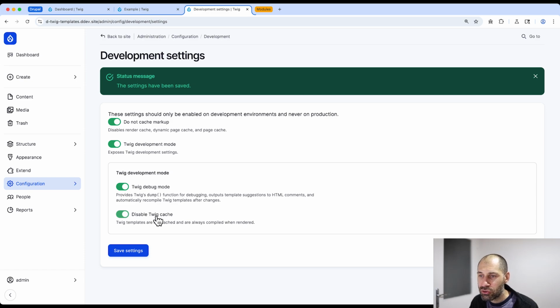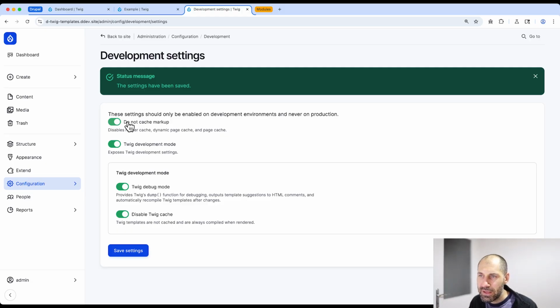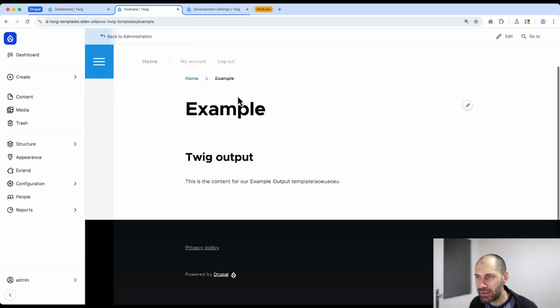Now, this Twig cache is these files right here. The cache markup is handled by the cache tags and the cache context, which is stored somewhere else. Drupal has many layers of caching, trust me, many layers. That's why drush cr just fixes all of life's problems. All right, so now that we've got this, let's jump over here.